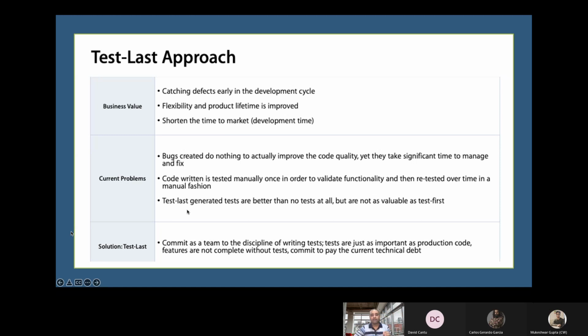And then last is, test last generated tests are better than at least no test, but they are not as valuable as test first. So we'll be seeing what test first is in the second slide. Now the solution for the current problem is test last. With this solution, in the last row you can see, commit as a team to the discipline of writing tests, that is writing JUnits or tests, and we are going to ensure that writing tests is also very important, as you are writing production code.